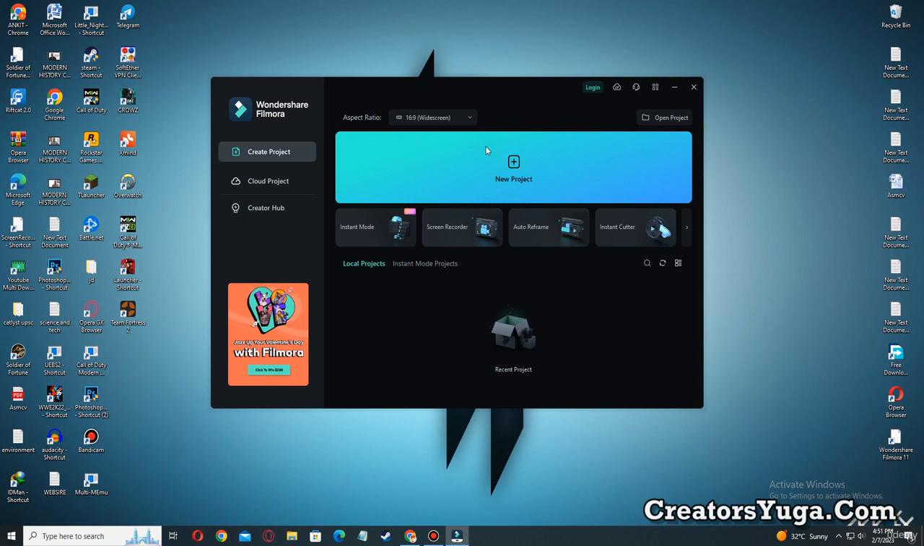But before we click on it, we must understand about aspect ratio. Now what is aspect ratio? Aspect ratio means the resolution of your video. Suppose your video is horizontal in nature, then you will select 16:9, which is the default here.